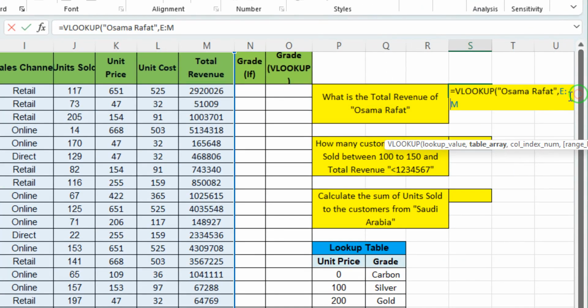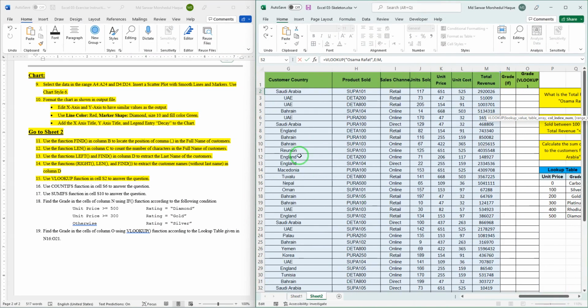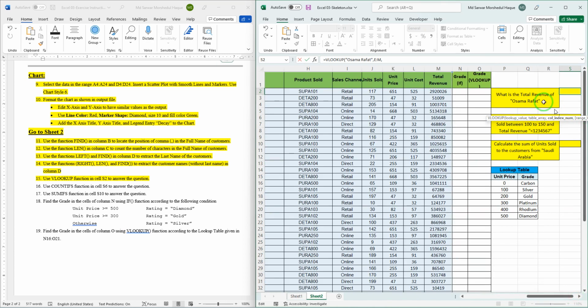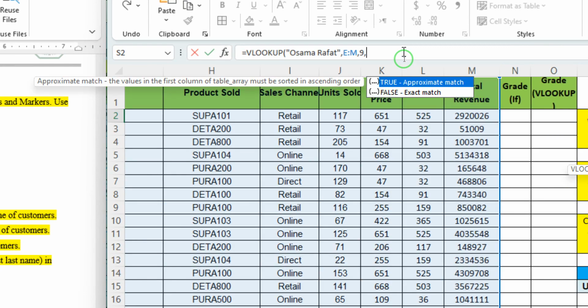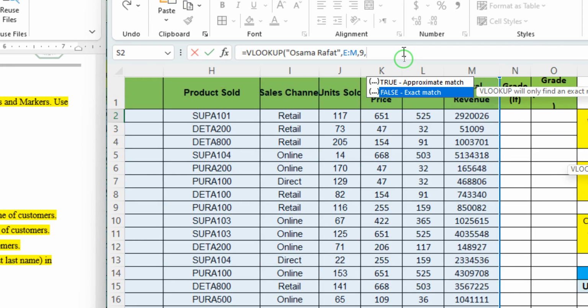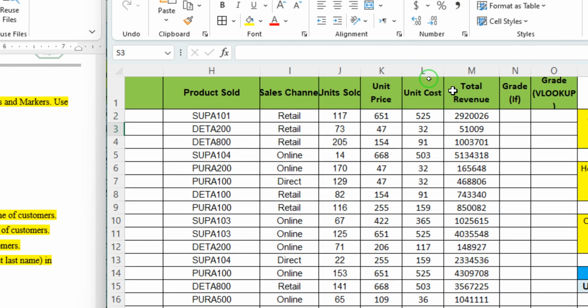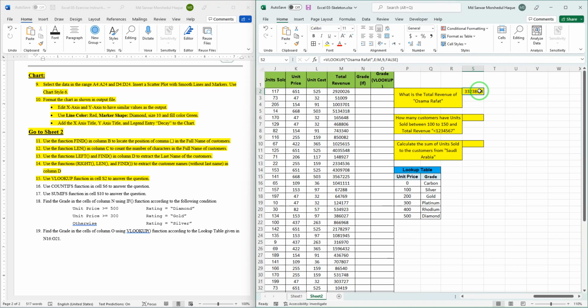Okay, so M, comma, now the column index number. So you can see here, this is column number 1, the E, then 2, 3, 4, 5, 6, 7, 8, 9. I have to return the information from column number 9. Then comma, I have to write exact, because I'm looking for the exact match, Osama Rafat, exact name. So you use the false in this case. So the result is returning here, this one.